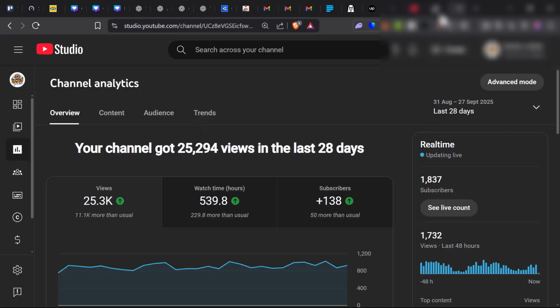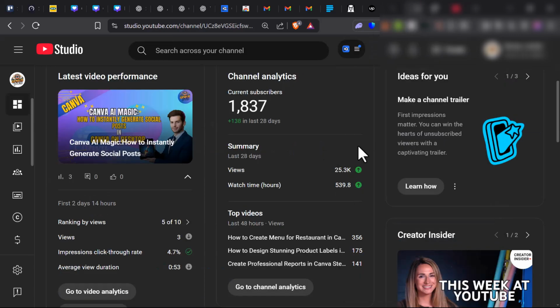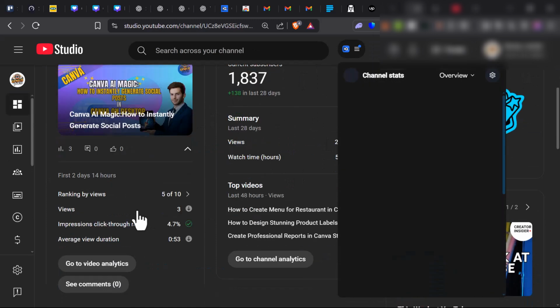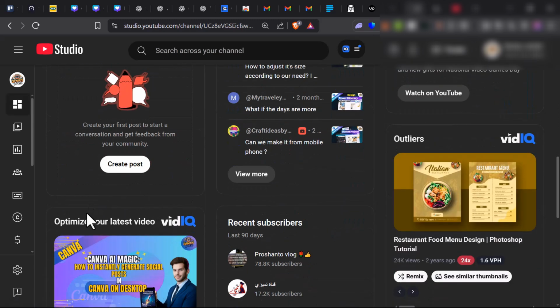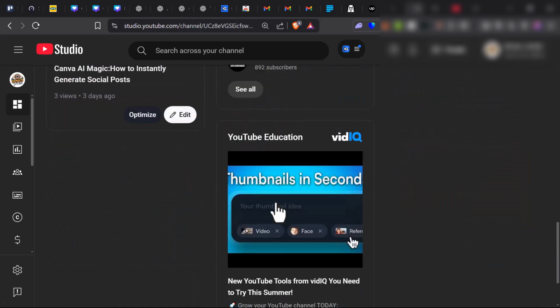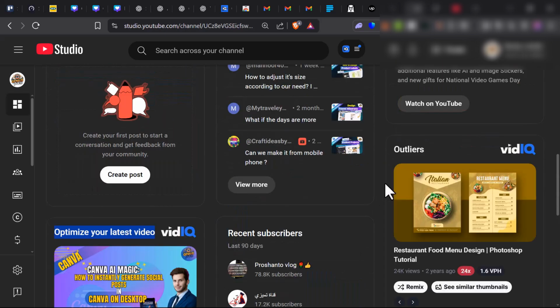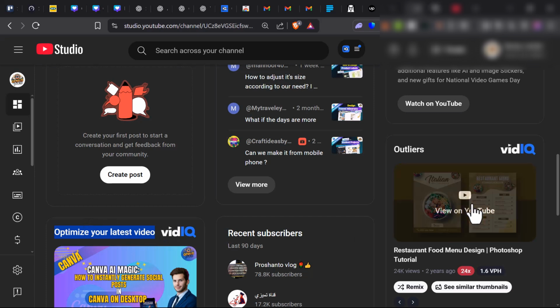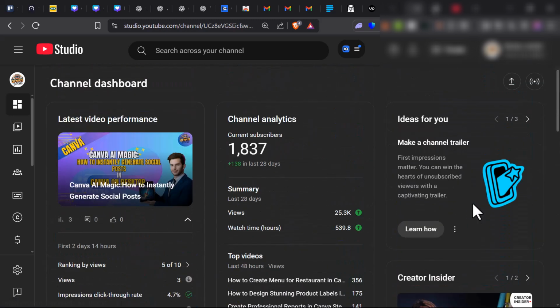Now, comparing vidIQ when it's added as a tool on your YouTube Studio account to comparing it without the tool, you can definitely see the difference. With vidIQ, if you scroll down a bit, you can even see the option to optimize your latest video using vidIQ. If you scroll a bit more, you can find YouTube education via vidIQ as well, and there should be some other options using vidIQ. It's kind of like an add-on to your YouTube account. It's going to help and assist you on your YouTube account with the growth and everything else.